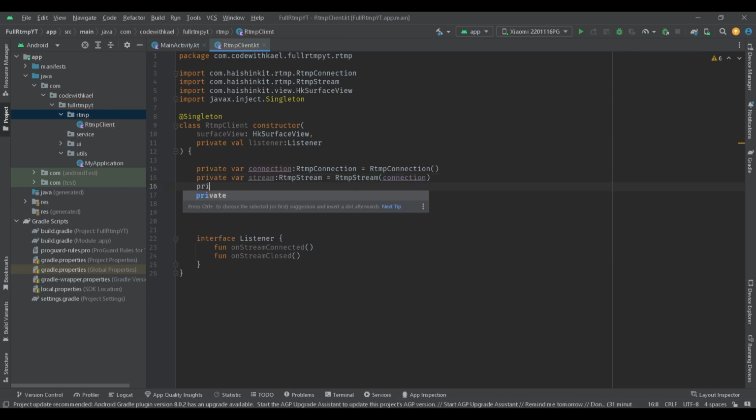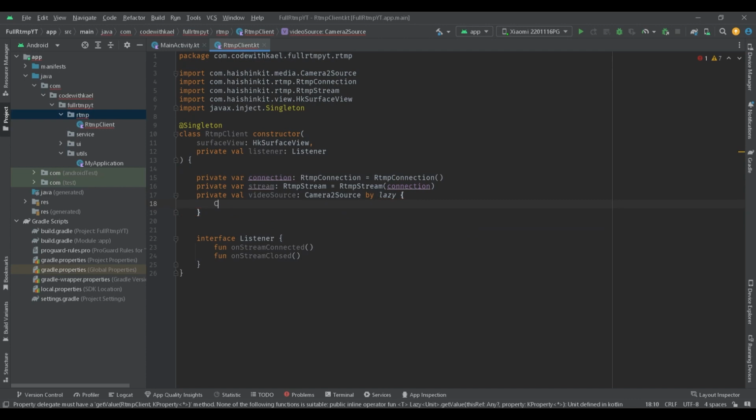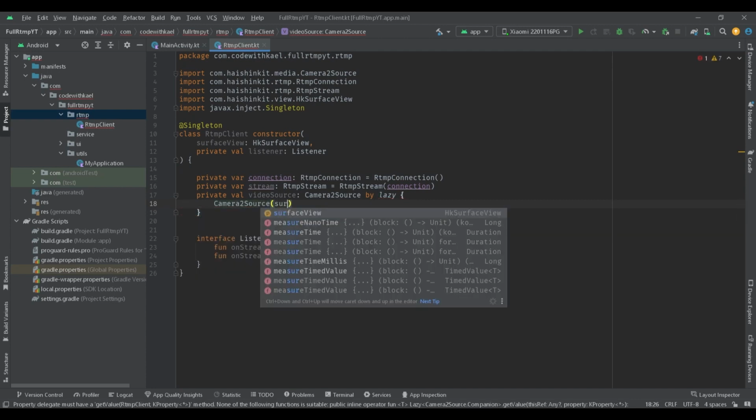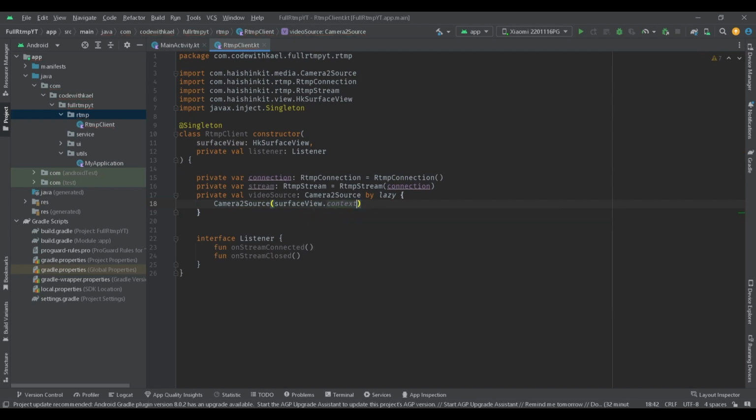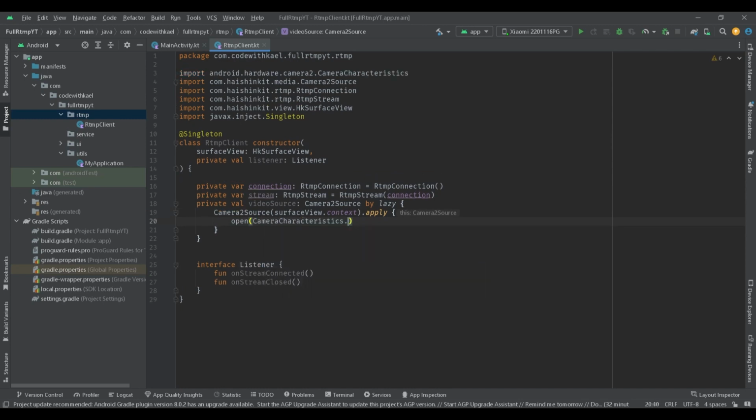And the next thing that we are going to use is our video source of type Camera2Source, and it's going to be instantiated in lazy mode, a new Camera2Source object, and pass the context of the surface view. And then using an apply block, we want to open the camera, and for the position we'll use CameraCharacteristics.LENS_FACING_BACK.